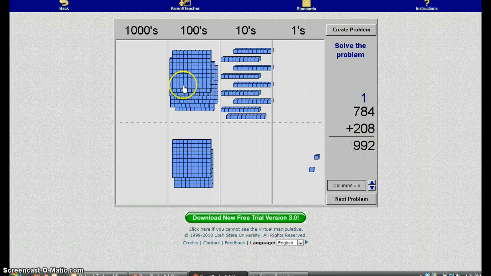So then you come over to the hundreds, and you see if you have 10 hundreds to make 1,000. So you box in the hundreds over here. They do not combine. So you know that your answer is 992 because you have 9 hundreds, you have 9 tens, and 2 ones.